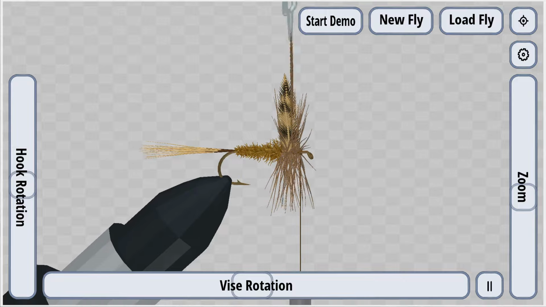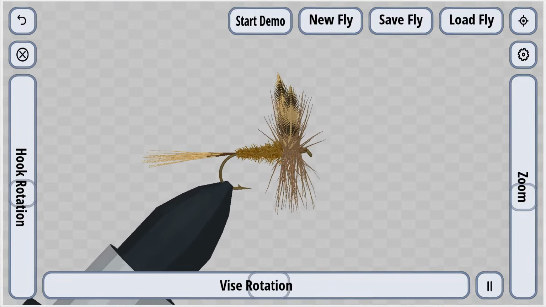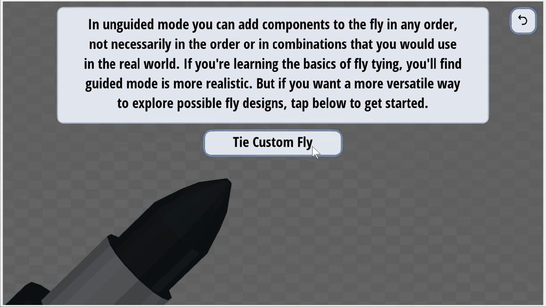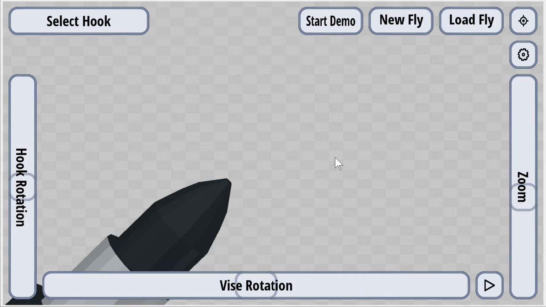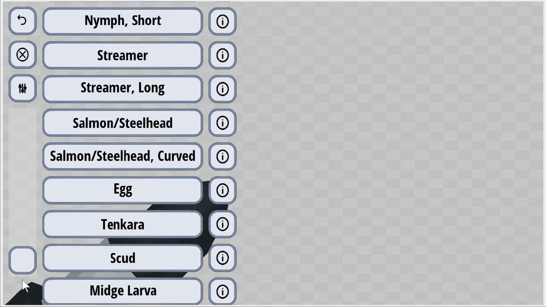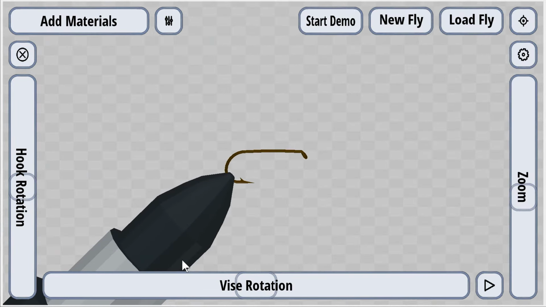If we want to get more advanced, we can try unguided mode. Let's make a new fly that way. To start with, we have a lot of hooks to choose from. The info button by each type will explain the features of that hook. Let's choose a short wet fly hook.